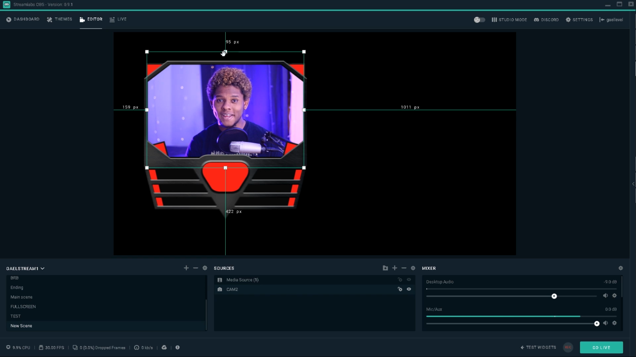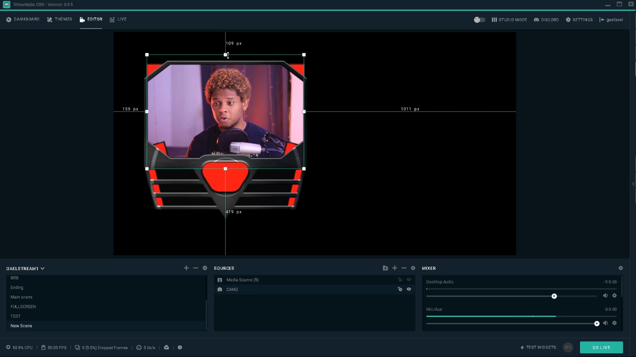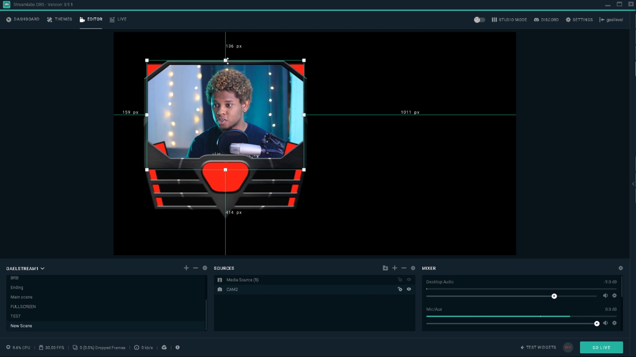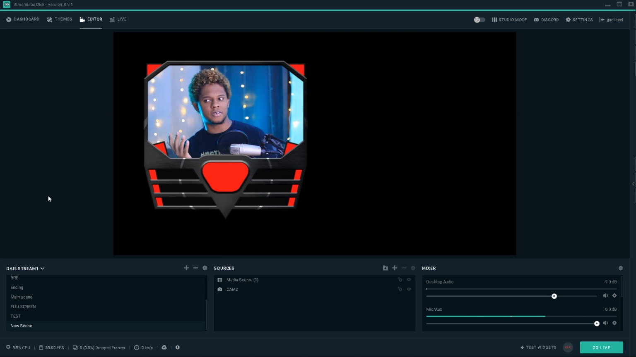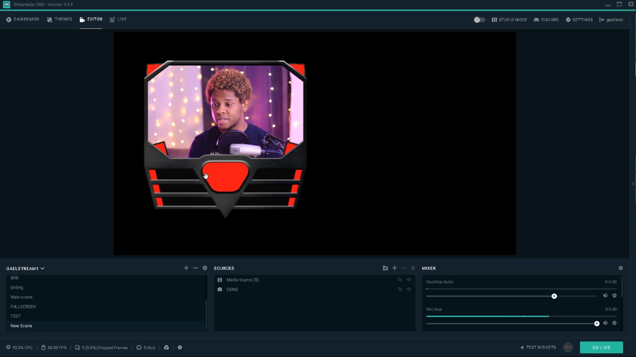Now if you're thinking, oh my god, this is out of bounds, simple solution. You just have to hold Alt and click and drag on a corner to crop. And you're pretty much done. That's it. You have a webcam overlay. Now, if you want to add details, as you can see, there are many slots to add more stuff. So I'm going to do this, but I'm going to put it on a time lapse.